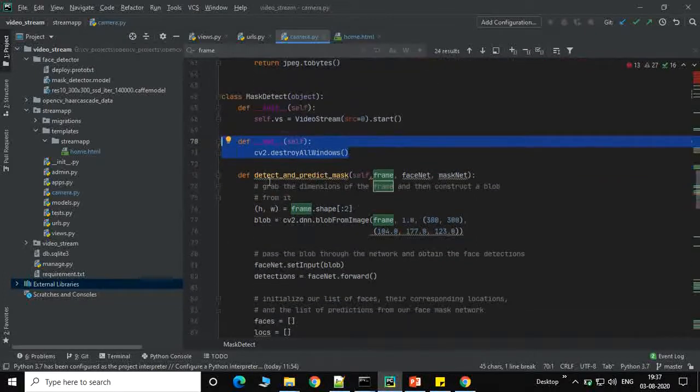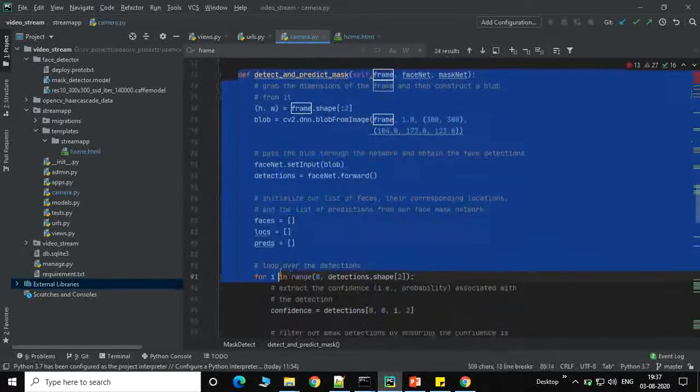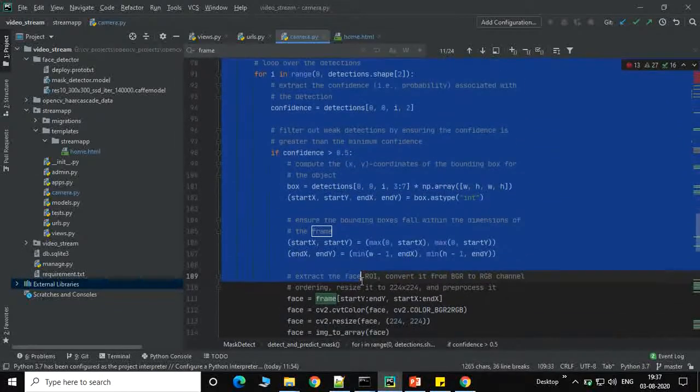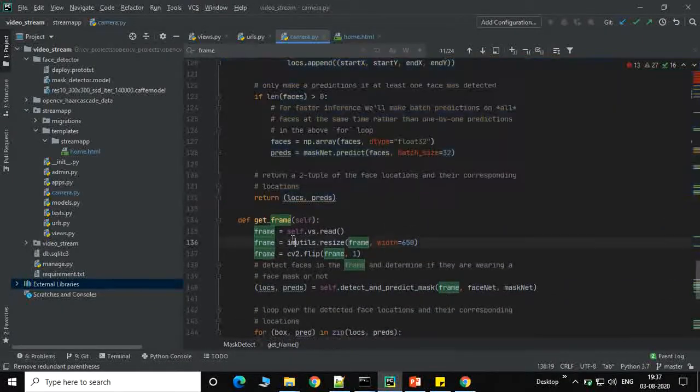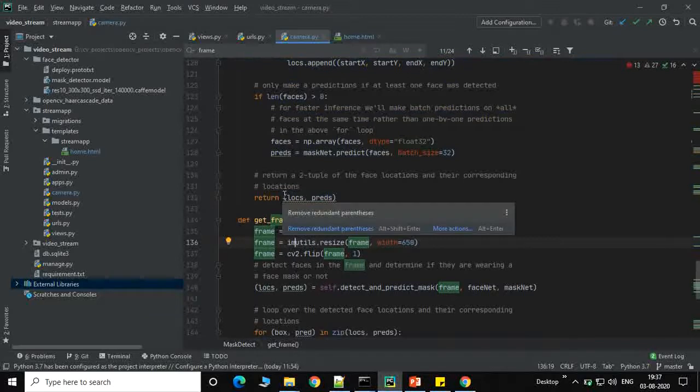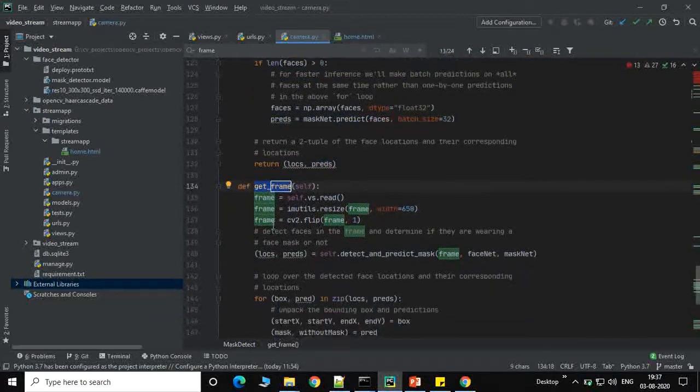Now the detect and predict mask method. This is the method where we check whether the mask is there or not. We create it as one function, and that portion will be discussed after this. After that, here is get_frame. Basically the frame starts being read. First we initialize the video stream, and then we read that frame, and then we use utils to resize the frame width.